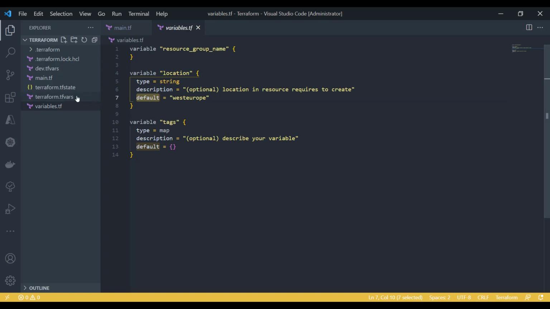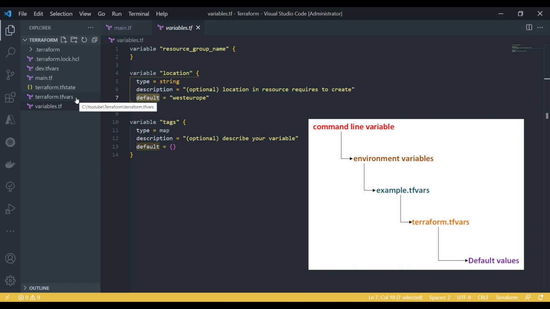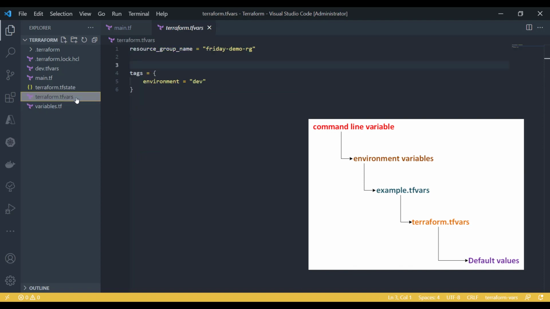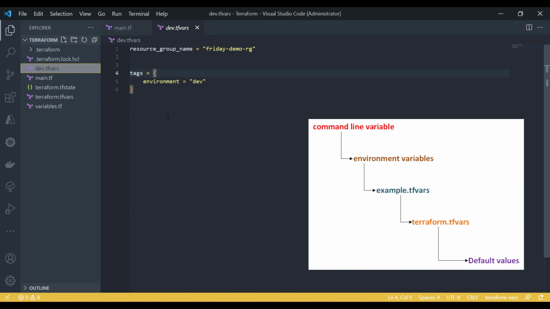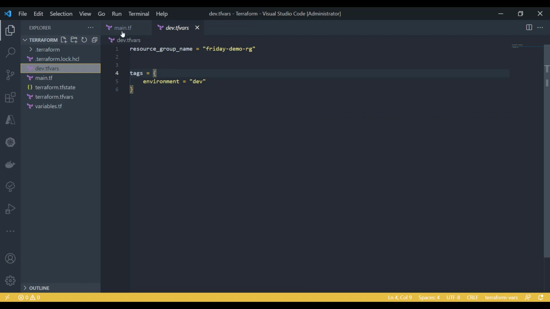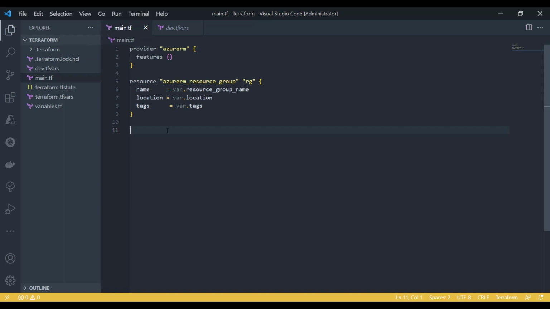Next precedence goes to the terraform.tfvars file, which is your reserved variable assignment file where you are assigning the values to your variables. Next precedence goes to the file type which you are passing here, and the last precedence goes to the command line parameters in which you are passing the values of your variables. So this is how the order of precedence for your variables works. I hope it's clear now how you define the variables and how you use the variables in Terraform.